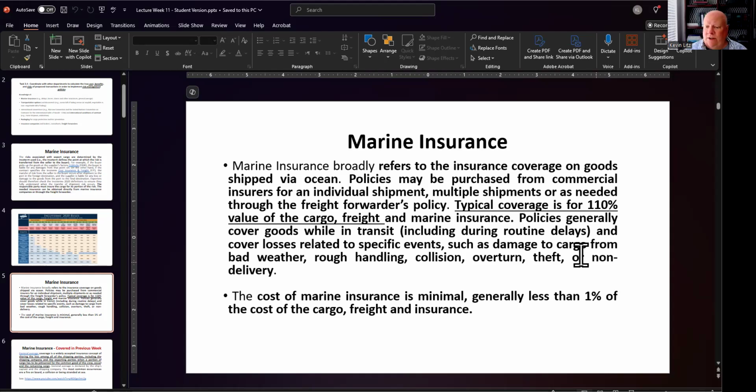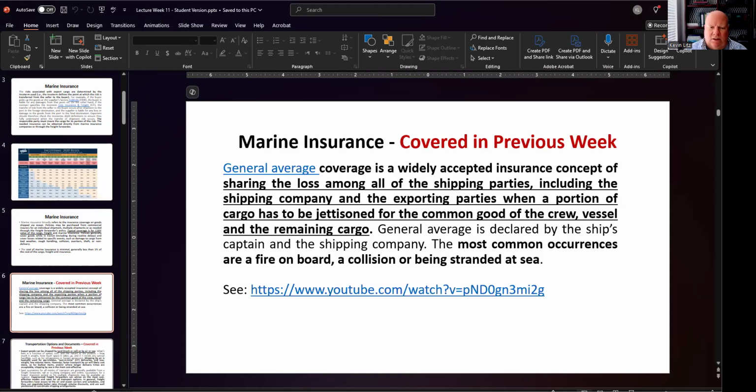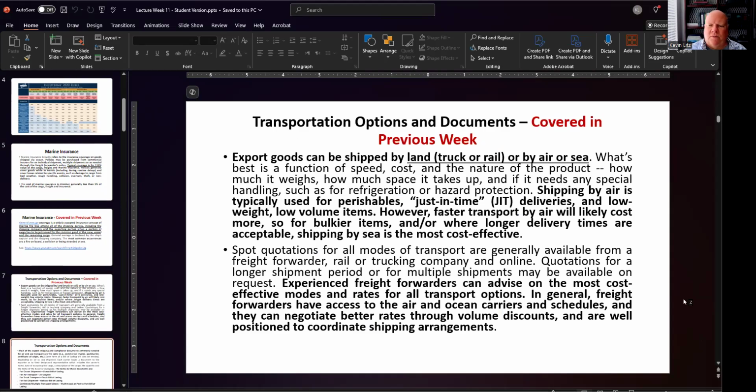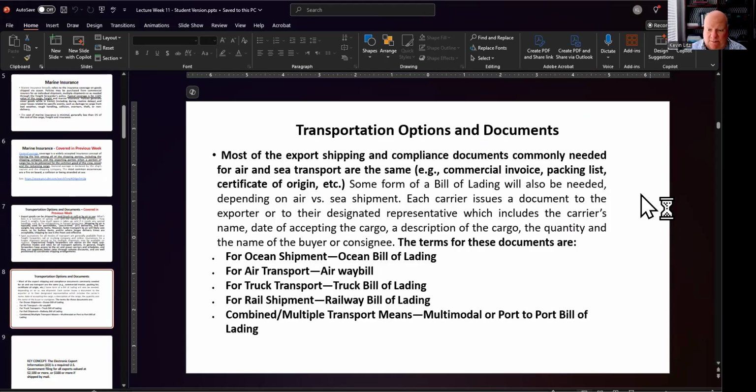We've also covered that you usually get 110% for the value of the cargo. So you don't just pay for 100%, unfortunately. You pay for 110%. Cost is relatively minimal, a lot of times less than 1% of the value of the cargo. Let's skip this. We've covered. We'll skip this. Covered. Transportation options and documents.